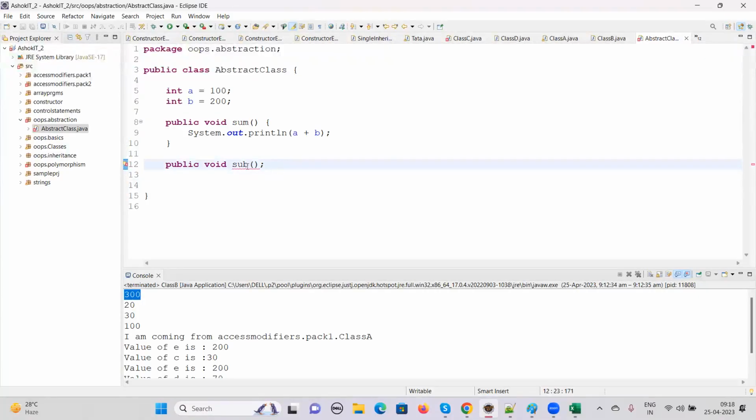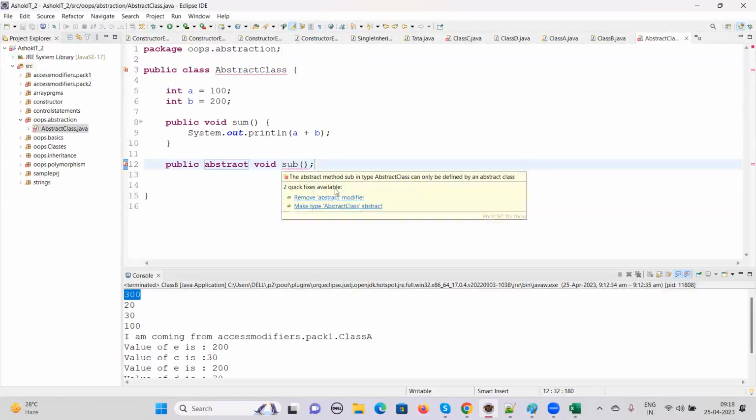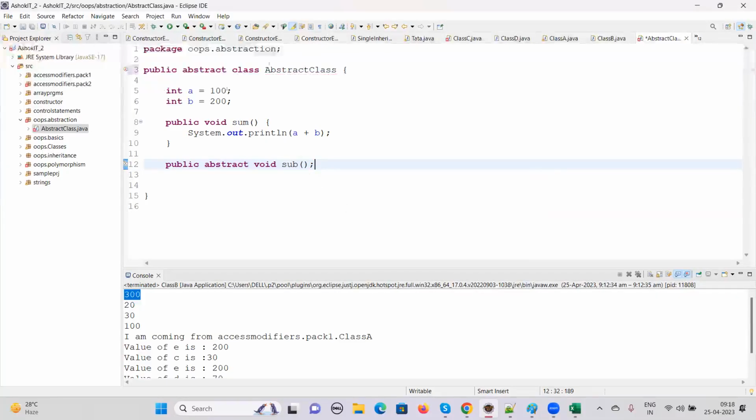Now you see, it shows that this method requires a body instead of a semicolon. It offers two quick fixes: one is add body, otherwise make it abstract. Change subclass to abstract. If I make this one abstract, now you see, let's remove this. See what it did.